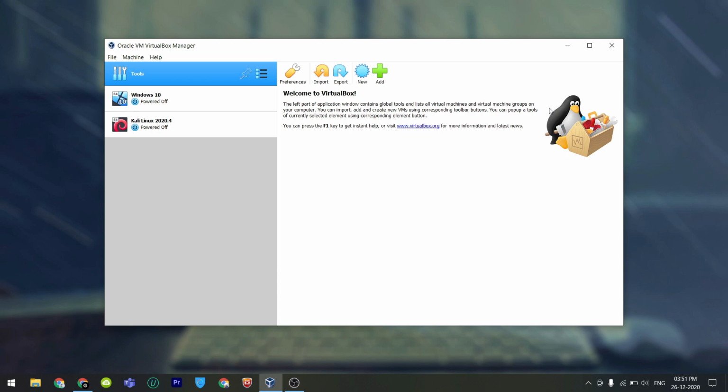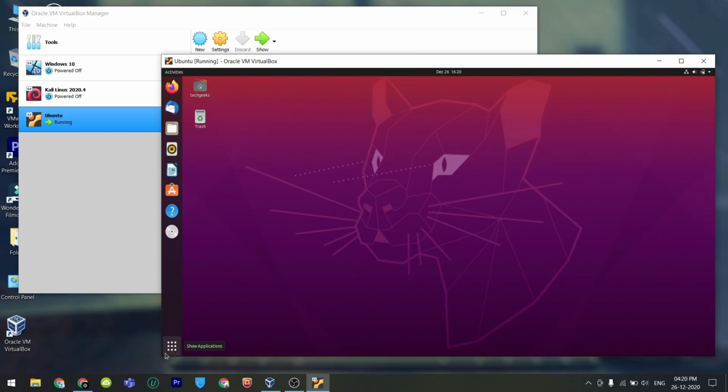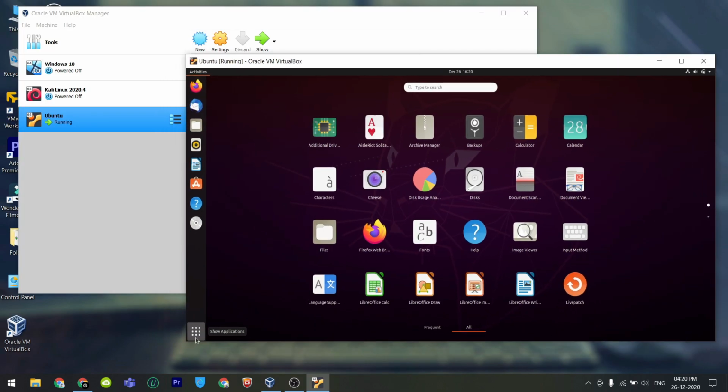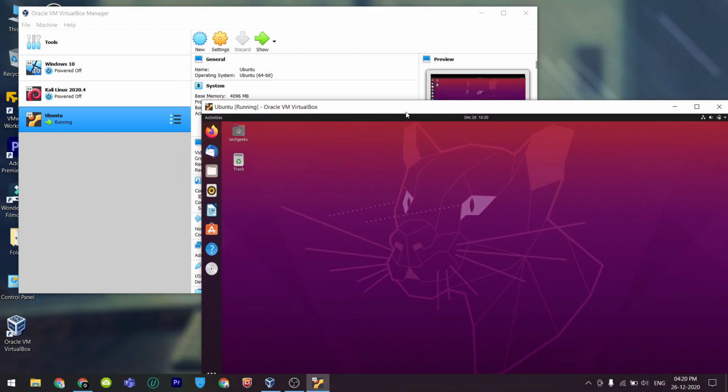In this video, I'm going to show you how to install Ubuntu desktop version on your laptop or PC using VirtualBox. Using VirtualBox, you can install any operating system on your laptop without deleting your Windows. You can also use both Ubuntu and Windows 10 at the same time.